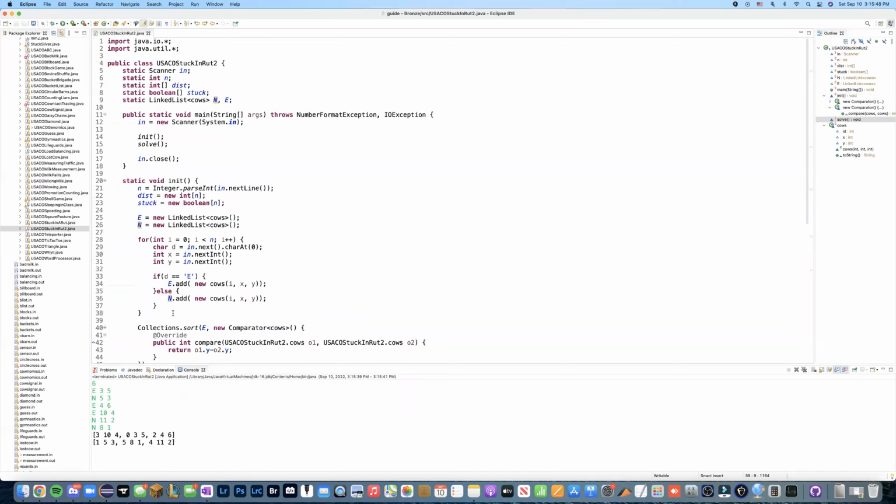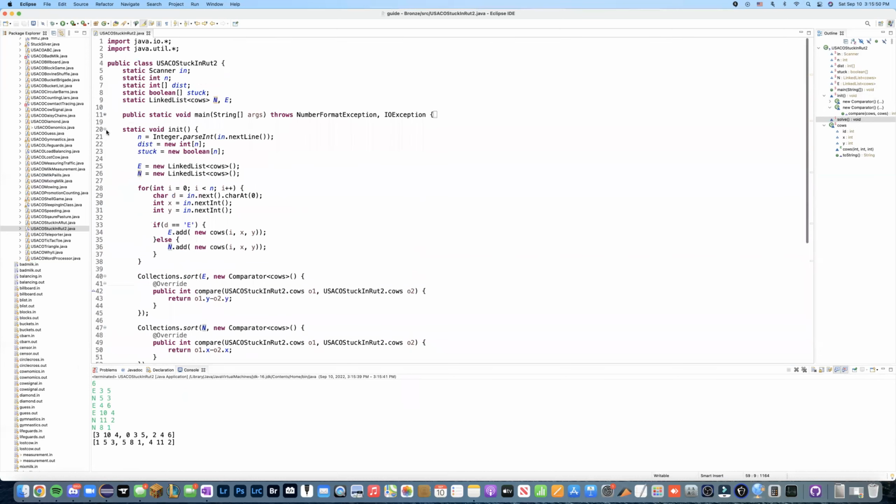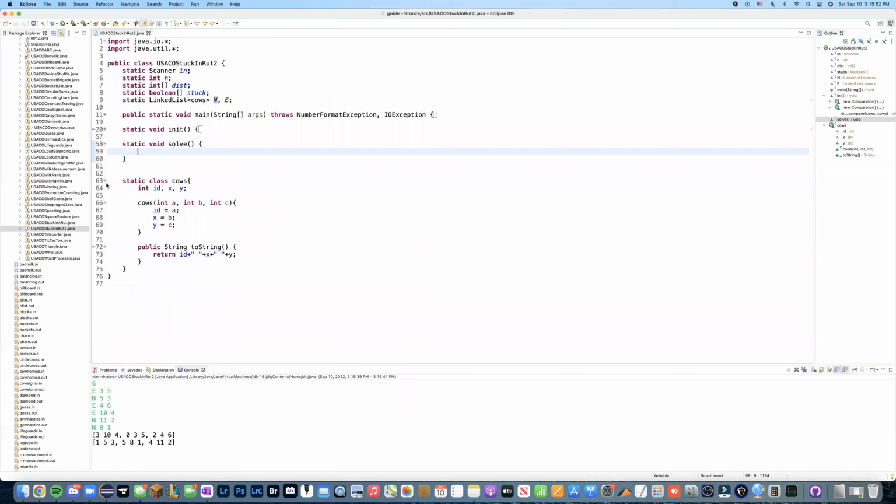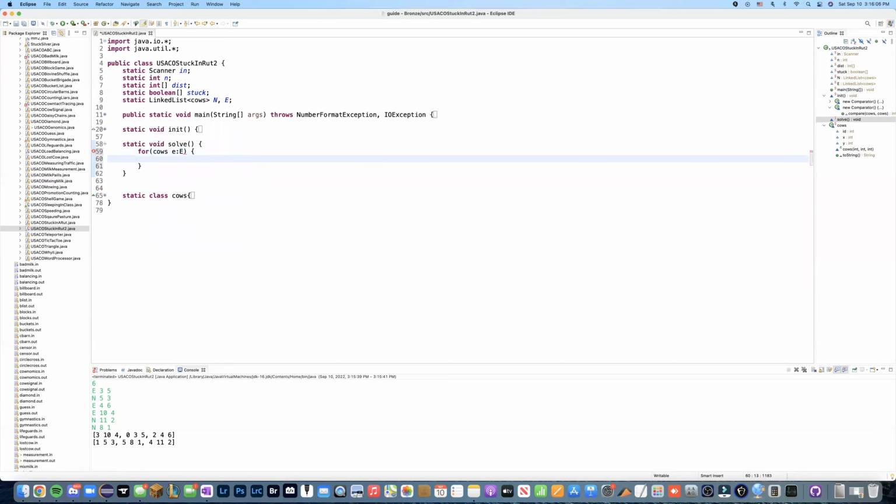Now we're going to move on to solve. So what is solve? Solve is where we're going to actually pair up the cows and see which ones will be getting stuck and which ones will be going to infinity. So we're going to go for cows E and E. So what is each E will hold a different value of cows that is within the E linked list.